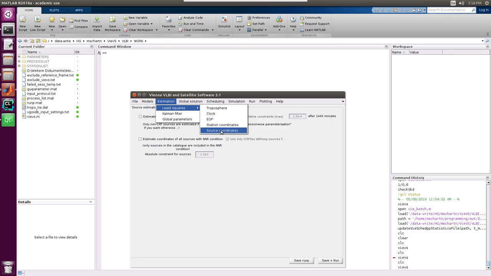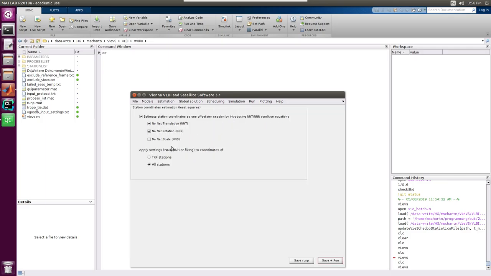I personally, if I'm interested in EOPs, like in the case of the R4 session, then I would deselect the estimation of source coordinates. And personally, for simulations, I always say that I want to have the no-net translation, no-net rotation for all stations, but that's up to you how you would like to do it.